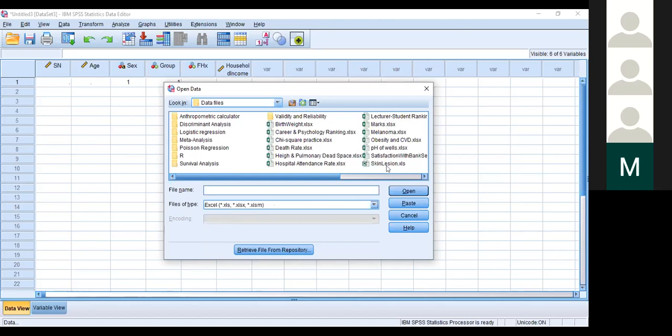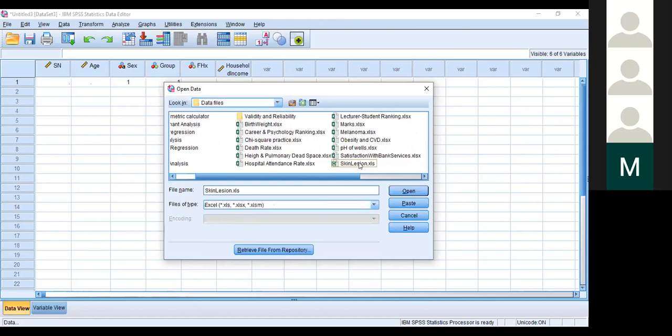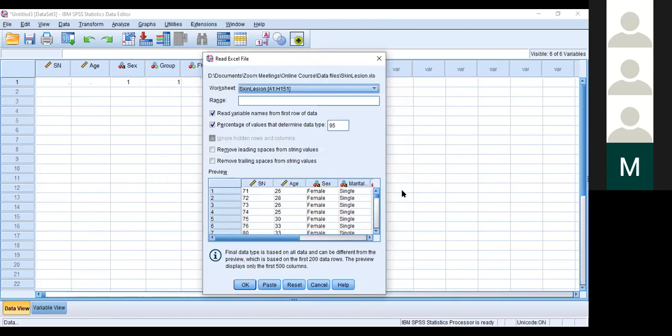Can you see the skin lesion now? I will double click on the skin lesion, or click on it and open. As I open, it will show the worksheet. Can you see? It's telling me this because it's only in one sheet. If I have information in more than one sheet, it will ask whether it is sheet 1, sheet 2, or sheet 3. It will list all the sheets in the Excel that have information. For me, it's only one.